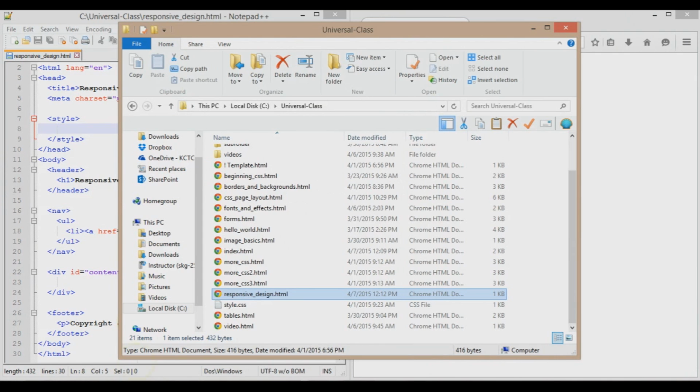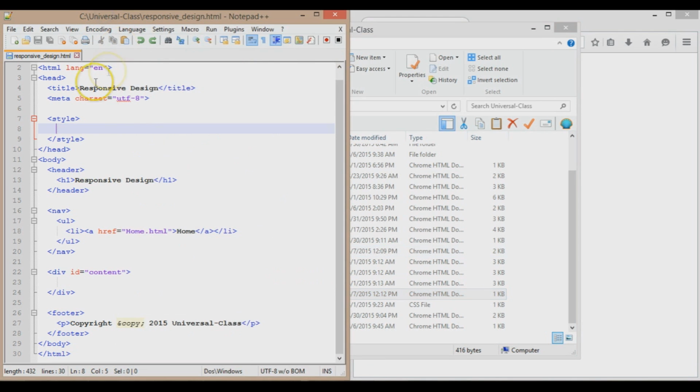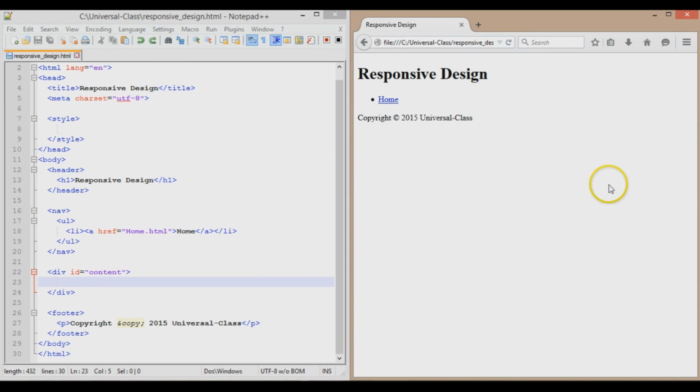For this lesson, I created a new HTML document called responsive design, which is once again just a copy of my template.html. I added a link to index.html, and I changed the title and the H1 in the header for this particular document, and everything else is still blank. So if I look at this in my browser, you will notice that it's just a blank document.